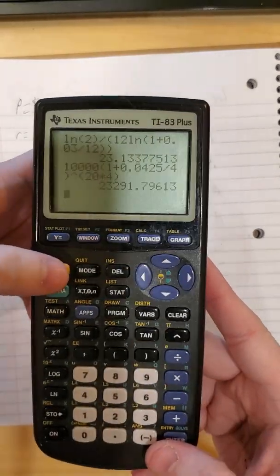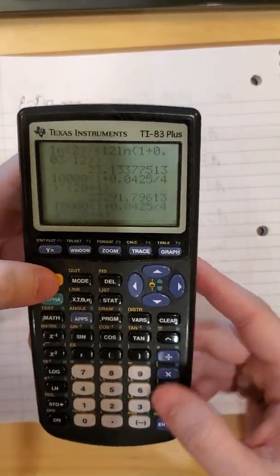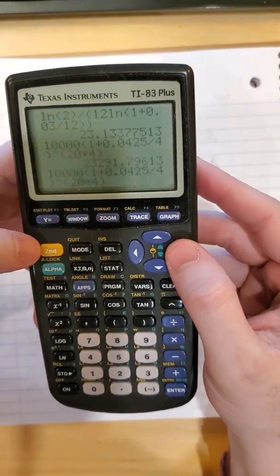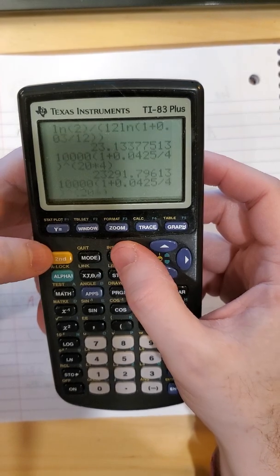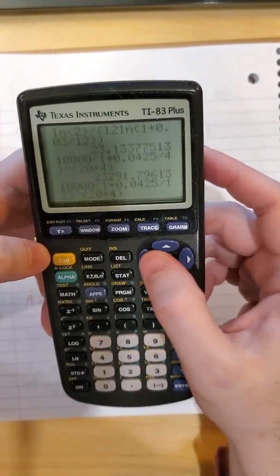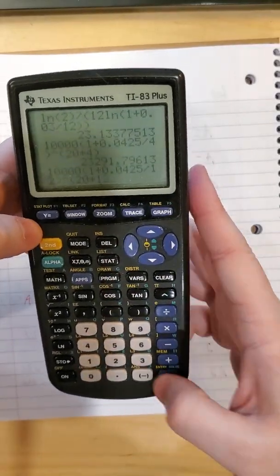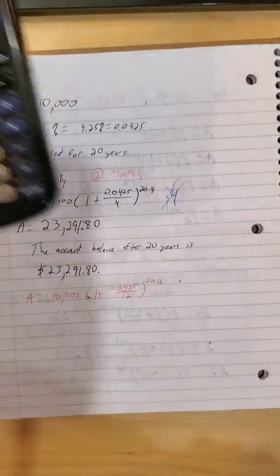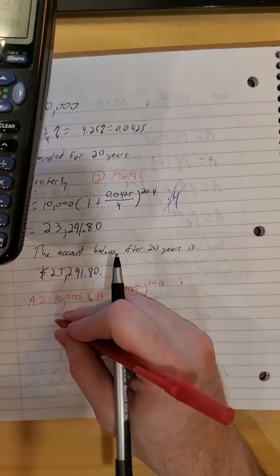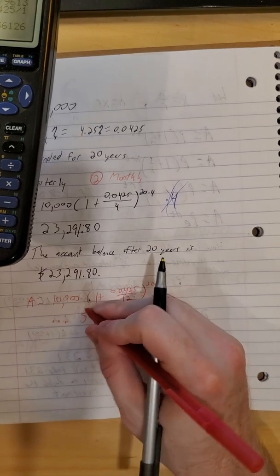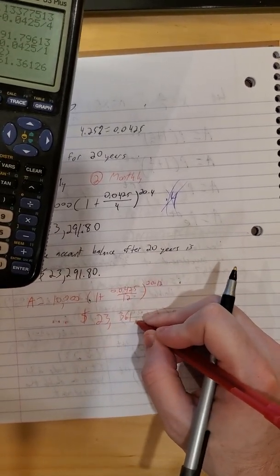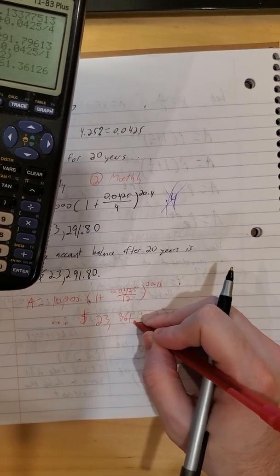Now we don't have to reinvent the wheel with this. Second and entry brings back our previous calculations, but where we had a 4, I'm going to delete that and insert a 12. And same thing here. I'm going to delete that 4, insert a 12. So not terribly different. So in part B, we have the same answer sentence, but it ends with $23,361.36.